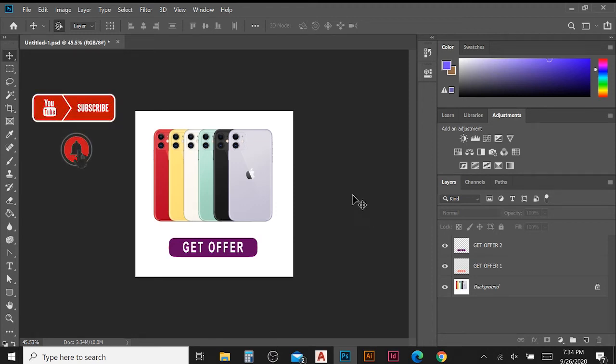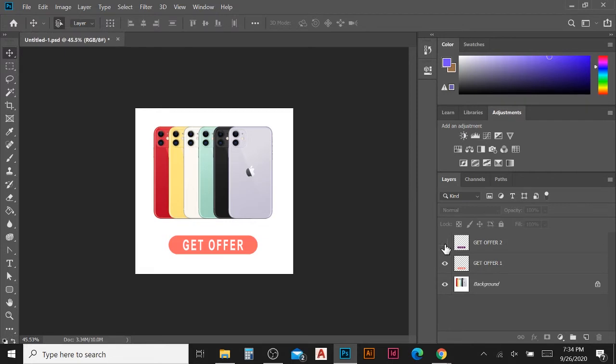Today I'm going to show in Photoshop how you can make a GIF animation image. Here you can see three layers I already made. The first one is the background image layer. The second one is a button for get offer. Then the third one is another button for get offer, but a different color button, two buttons here. I want to make something like this, the GIF file, to change the color of the button.